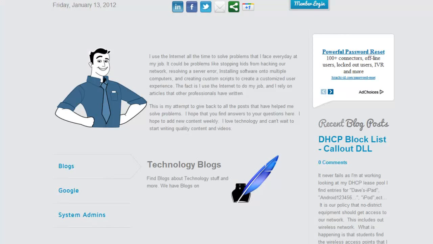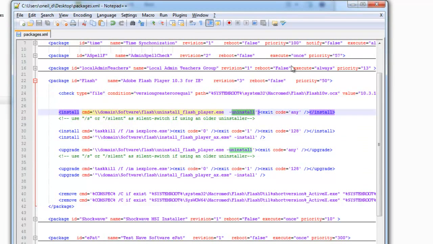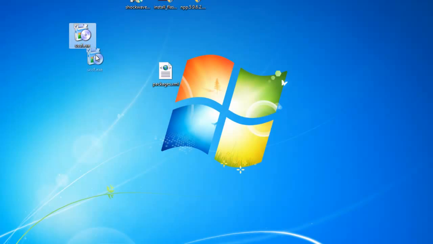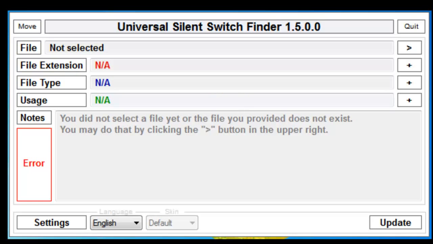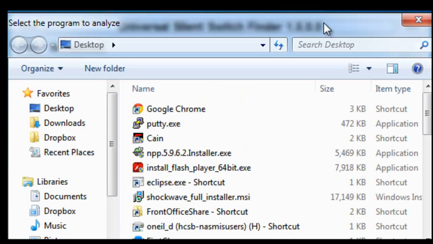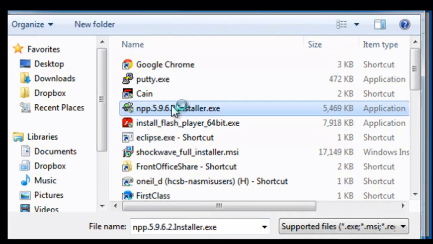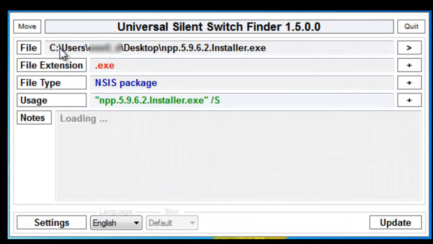The last thing we're going to talk about is how do I know which switches to use. I know this has been a pretty long conversation already, but I use this guy right here. And once you've opened the Universal Silent Switch Finder, how it works is you'll browse for a file, and I'm going to find the Notepad++. It loads, and then it tells you the location, the type of package, and then the silent installer switch that it accepts. So it does a /s to install Notepad++ silently.